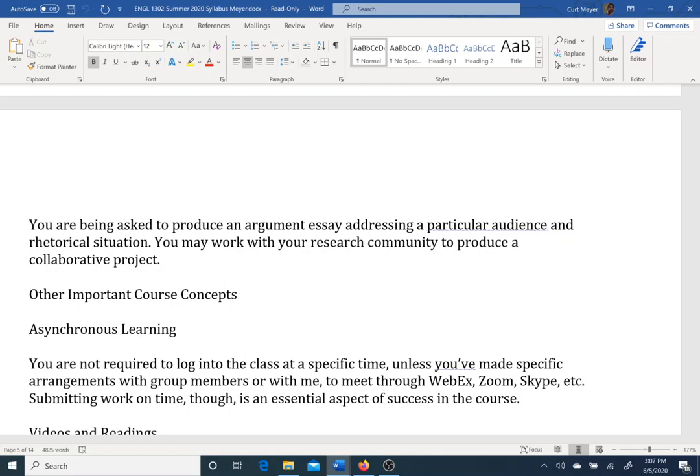Now, you can do this as a group or partnered project if you want. Some people will opt to do it that way. Some people will opt to not do it that way. But again, your research groups can help you out with that.